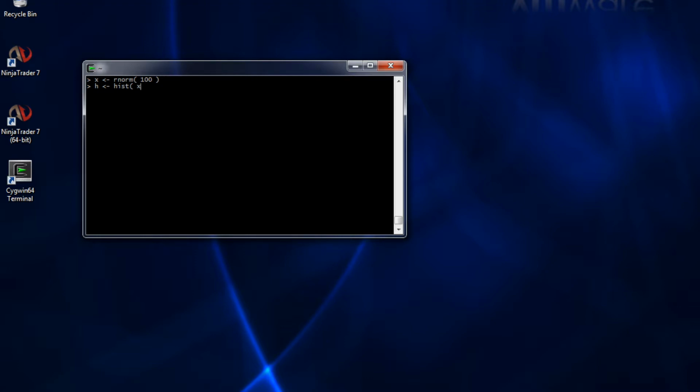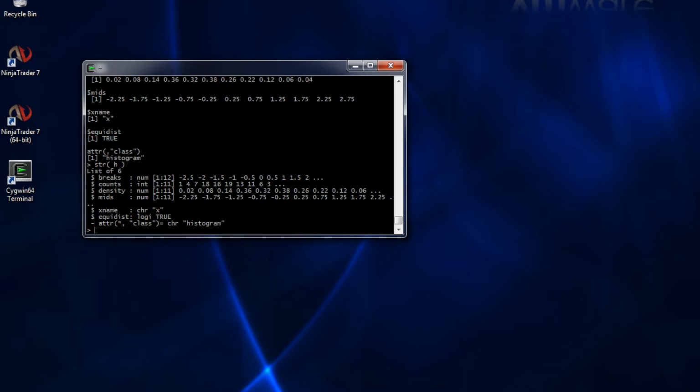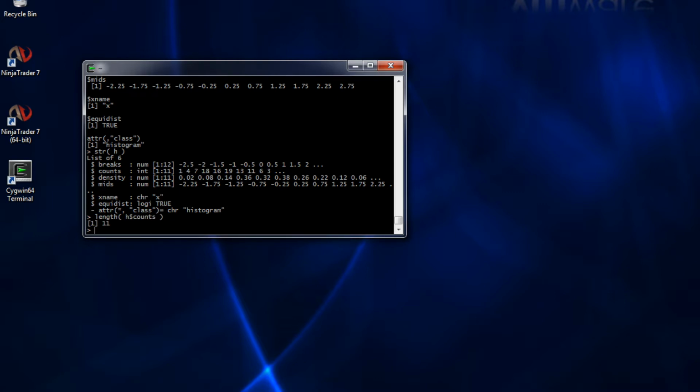By default, R will try to plot our histogram. If we don't want this feature, simply set the plot functionality to false. To see its full contents, type H or the name of the variable into which we stored the histogram object. For more compact output, use the str function. To determine the number of bins in the histogram, we can use the length function and reference the counts portion of the histogram using the $ operator.